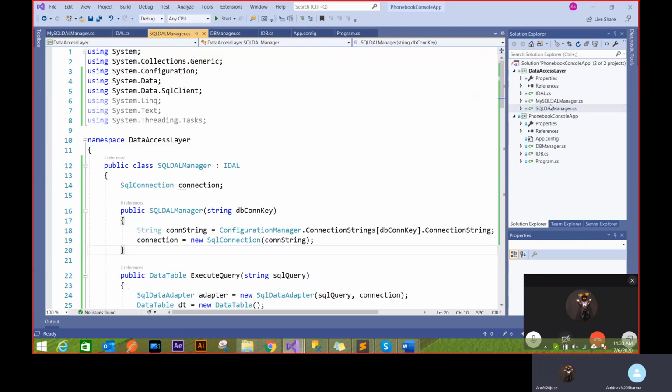So my DAL is ready, and if you don't define your classes to be public, then the whole thing of modularity breaks apart. I won't be able to use this class or create an object of this class if I don't define it public.